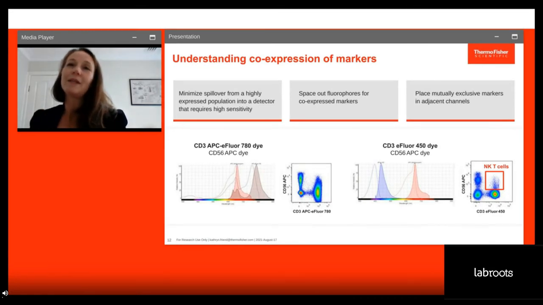This leads me to the discussion about the co-expression of markers. Spillover spreading, particularly for co-expressed markers, is quite a problem because you won't be able to determine the real value of these markers. And so you want to minimize the spillover of, say, your highly expressed population into detectors that are a little bit more sensitive, or those that have lower expressed markers.